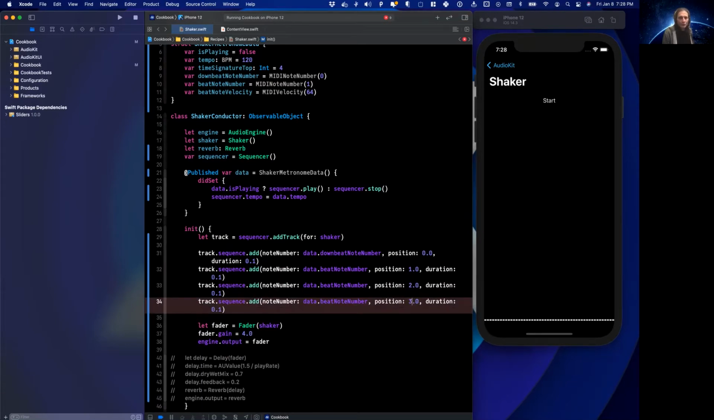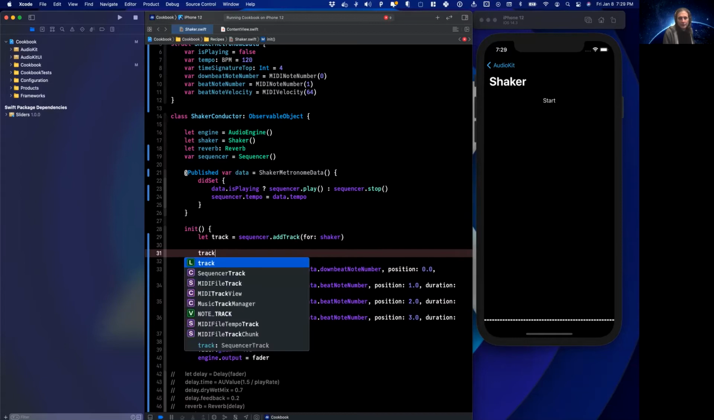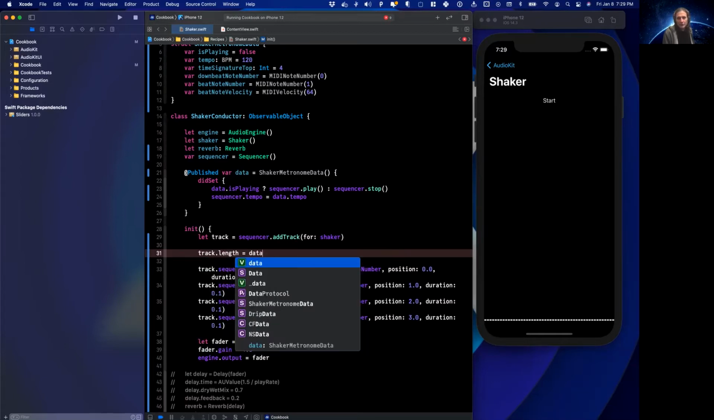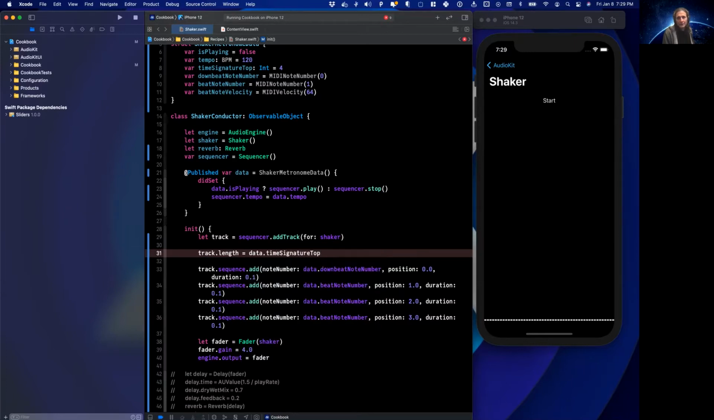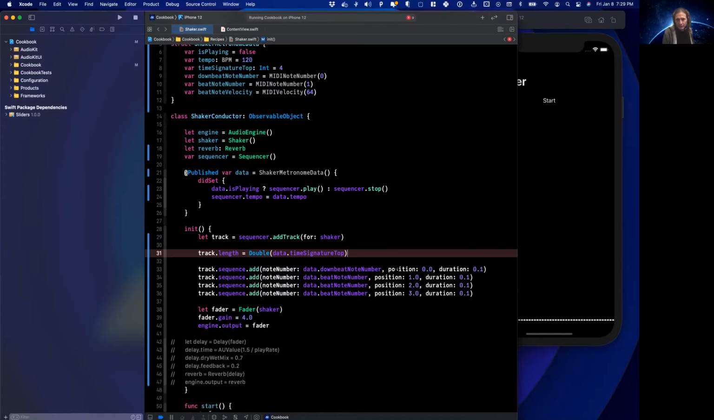So I think I know that tracks default to be 4 in length, but let's make sure that's the case and say track.length equals data.timeSignatureTop. That's an integer, so we're going to have to make this a double. So we're just making sure that the length of our sequence is the length of time that our metronome is going to play. So I hope that makes sense. And so the first position is the downbeat, and the other 3 positions are the quieter beats.